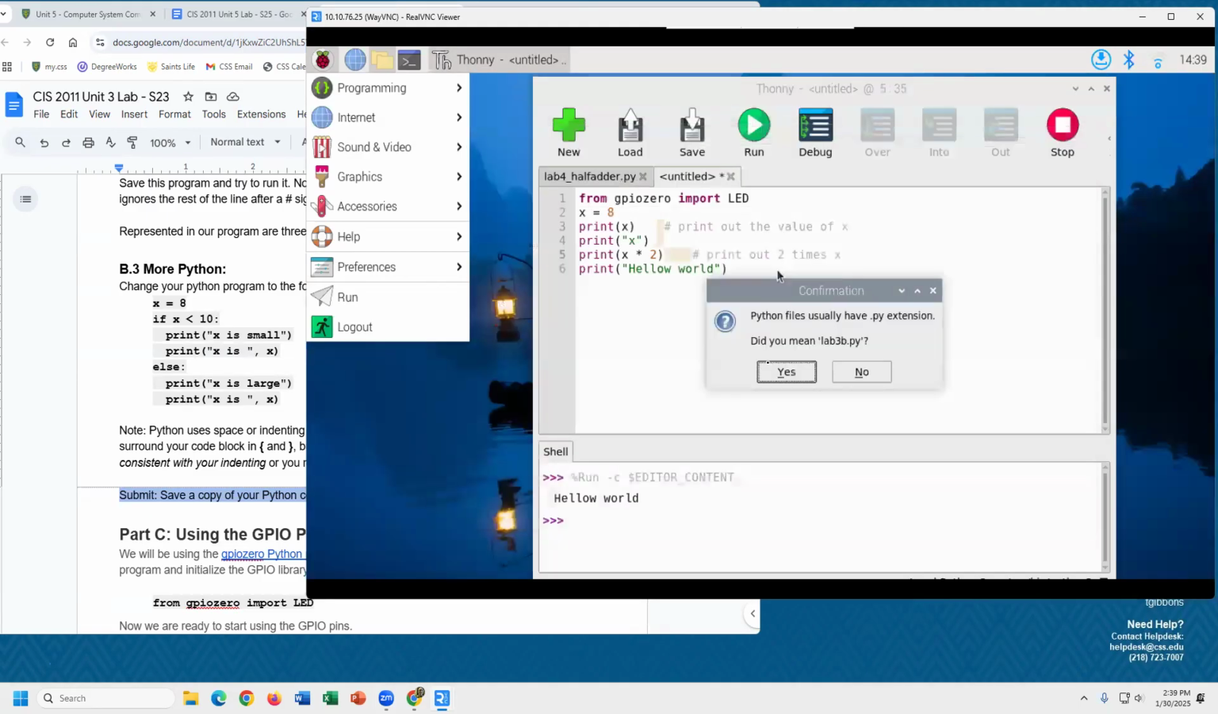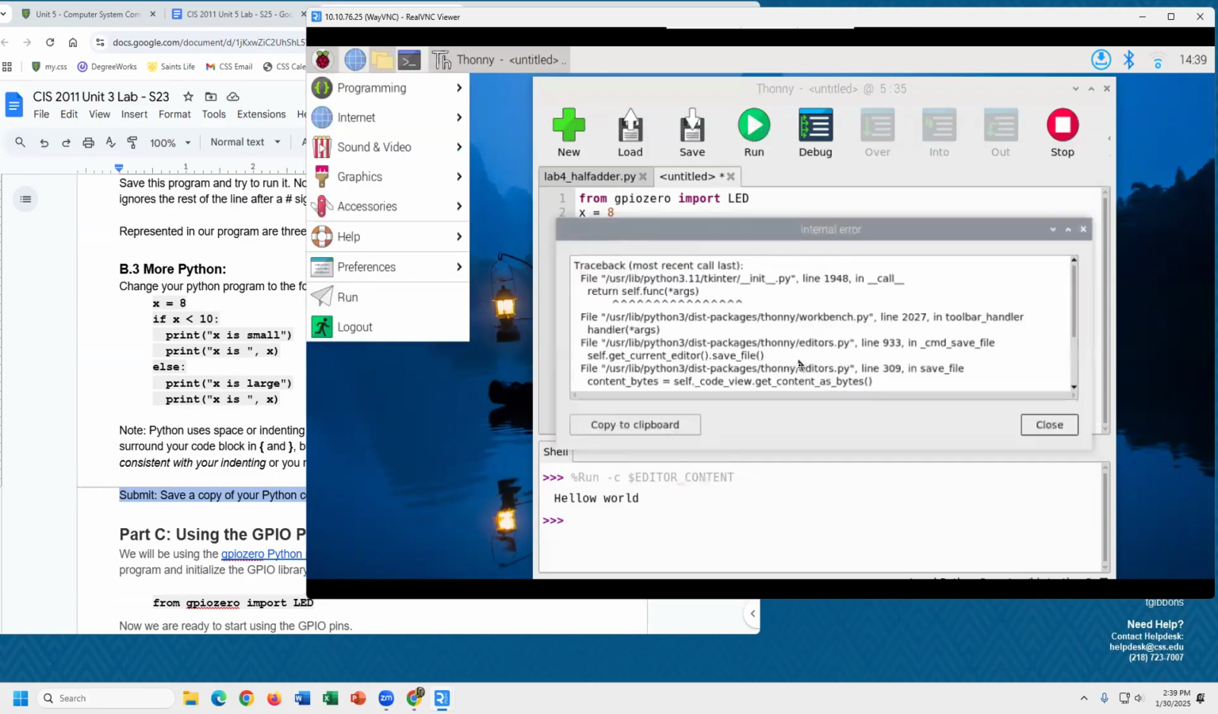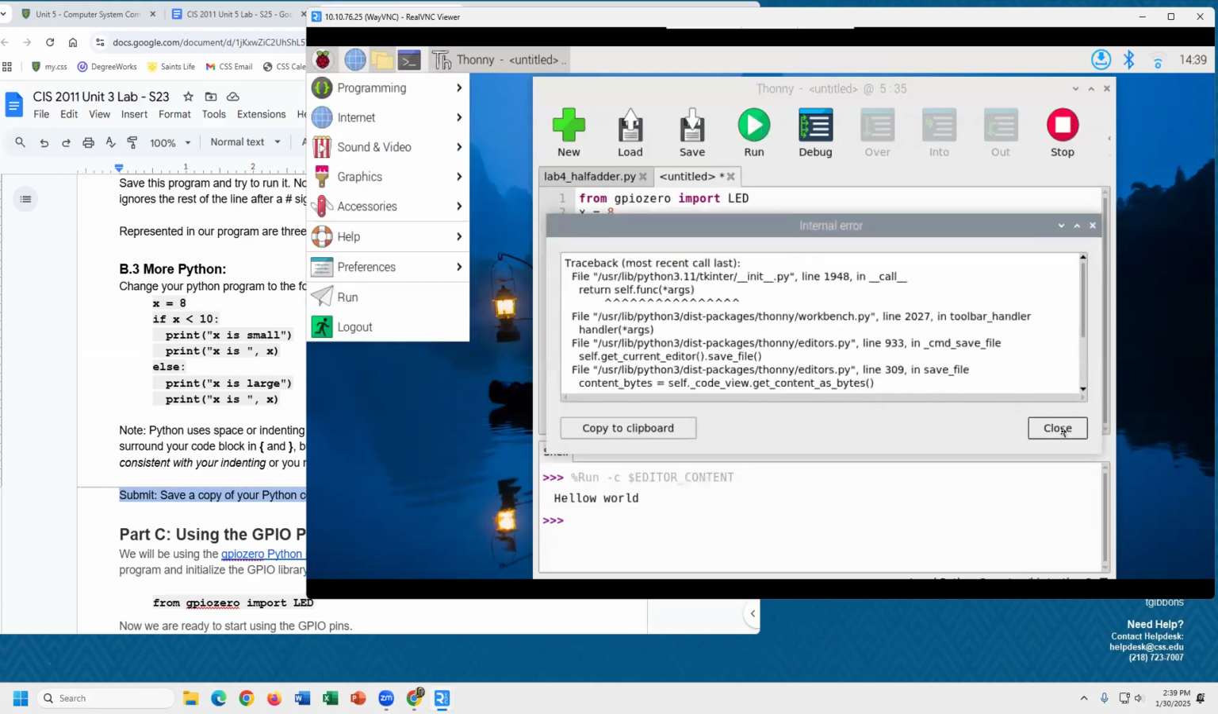And it will add the Python extension here. It says Python files usually have a .py extension. Do you mean lab3b.py? And you want to say yes. If you just add the py yourself, that's fine. But it should be a Python file there. So I'm going to hit that for this.